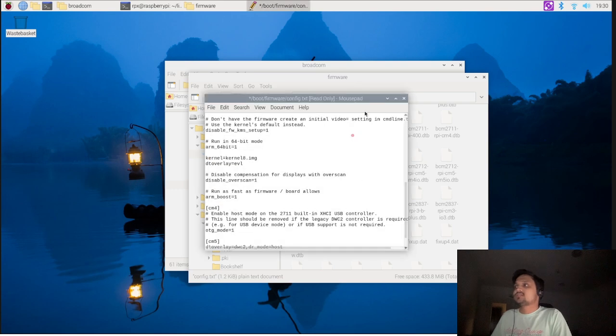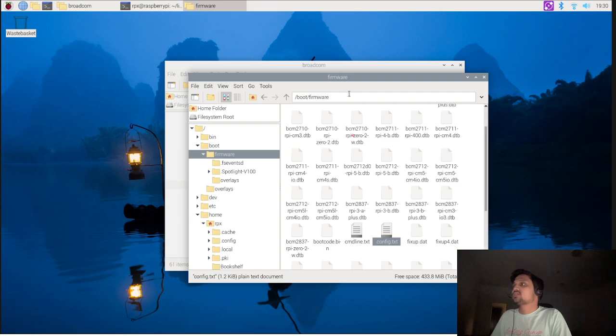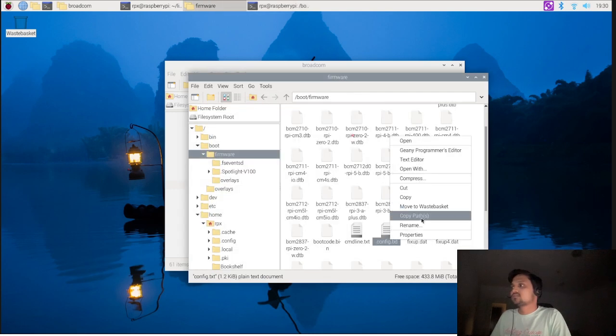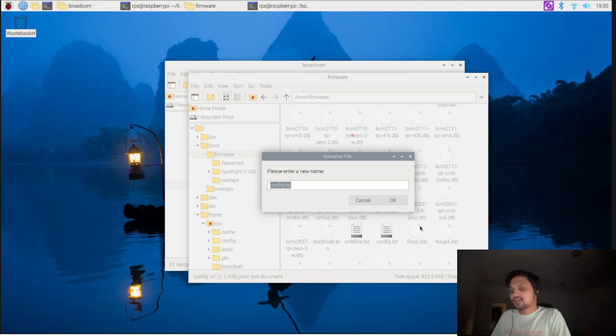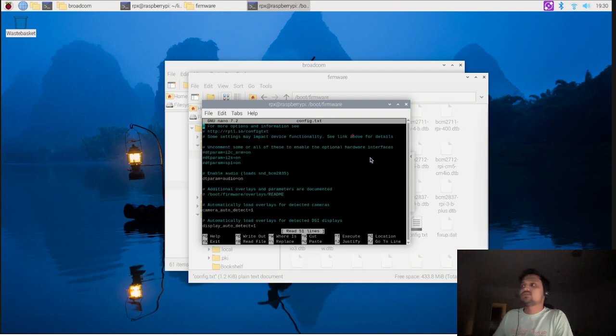Okay, this one is right now a read-only file. So what we are going to do, we will open it in a terminal. First, open current folder in a terminal, then we can copy this file name and do sudo nano, and now you can edit this file. Okay, and now you can paste those things here.